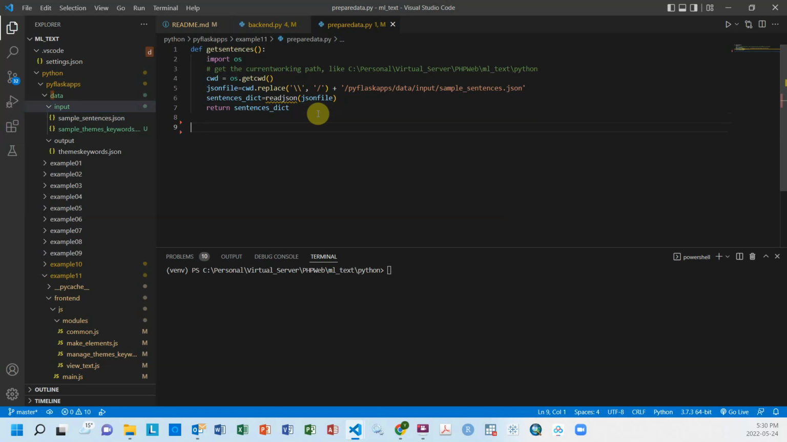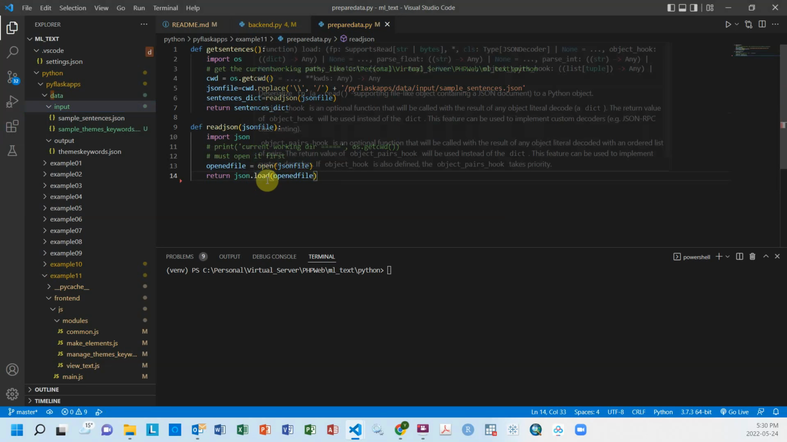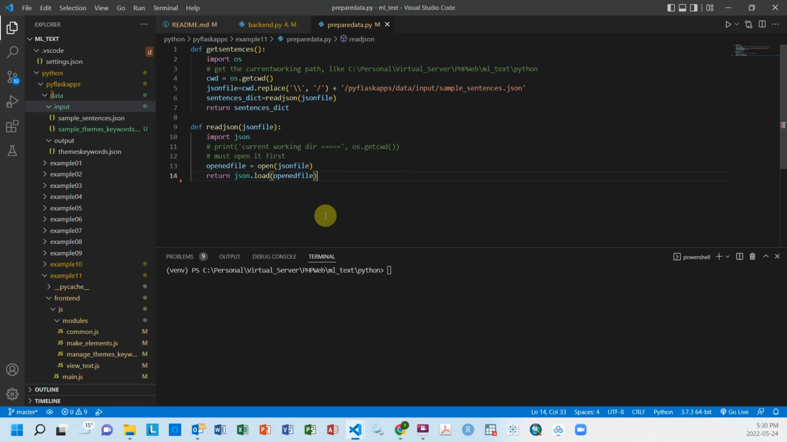Okay, so for that reason, now I need a function called read JSON, which is defined like this. If you have a JSON file and you specify the location of it, it's going to import the JSON. First, it has to open this file and then use the JSON load method to load this open file and return it. So this is the way to read the JSON file. Okay, so now I have the sentences, right?